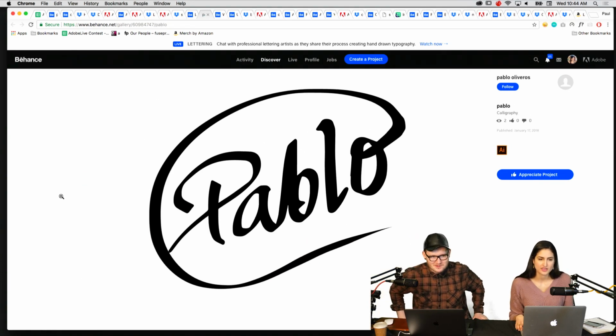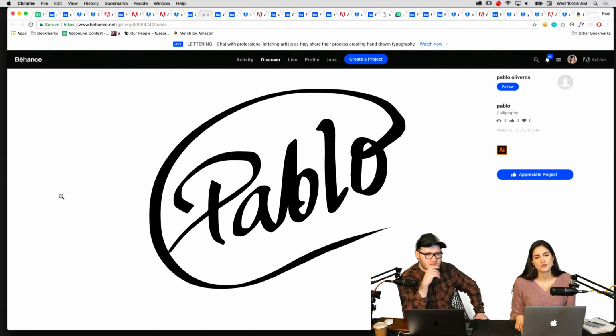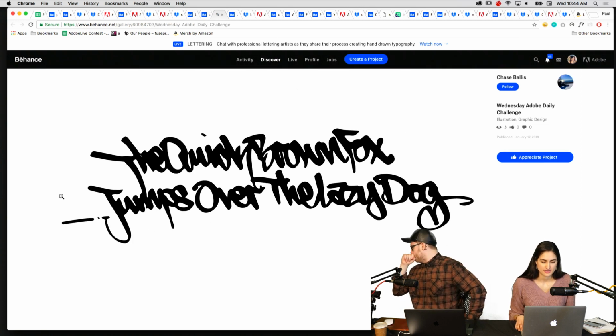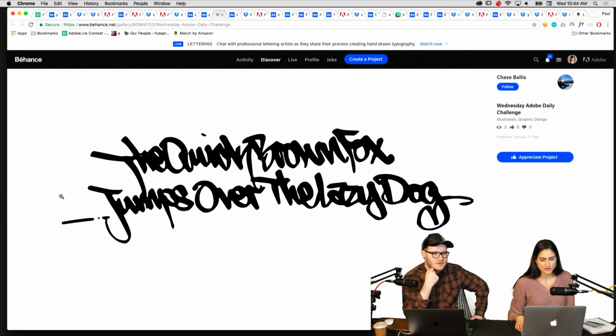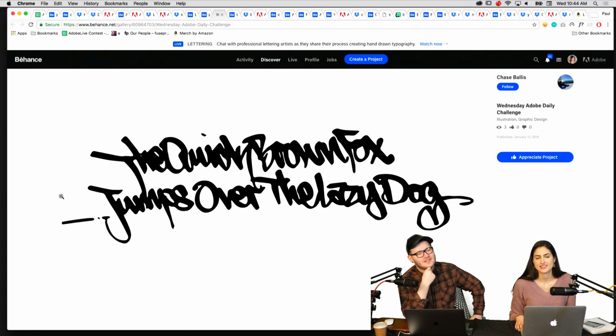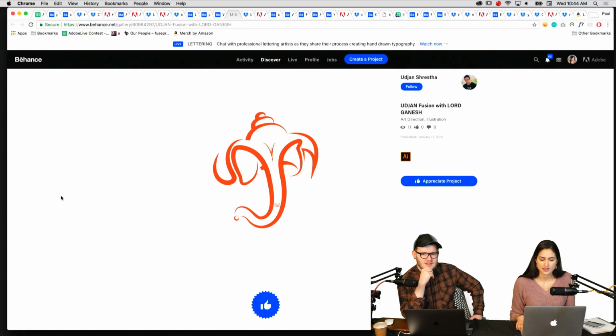Pablo. Cool. That could be a little logo. The quick brown fox jumps over the lazy dog, by Chase. Maybe you need a bit more spacing, but that is a pretty cool style. You can read it. Yeah, it's pretty amazing. I could read it right away. But maybe some of it's like ink running into each other. Allow for that and put some space in there.